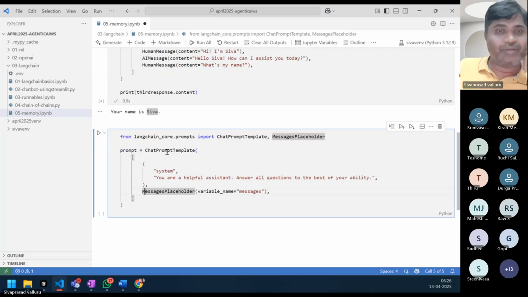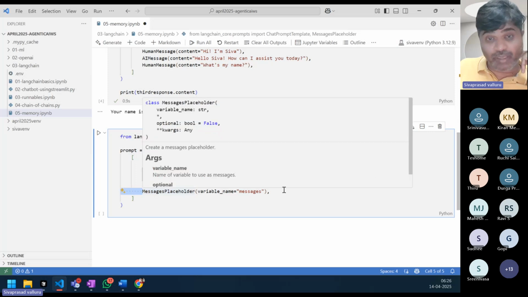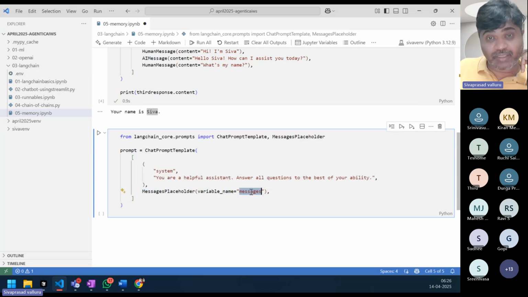And here starts the important thing. I am creating an object of MessagesPlaceholder with the variable name messages. This is my prompt and there is only one variable, called messages. This is a placeholder which will hold the list of all history messages. Now I'll create a chain using this prompt.